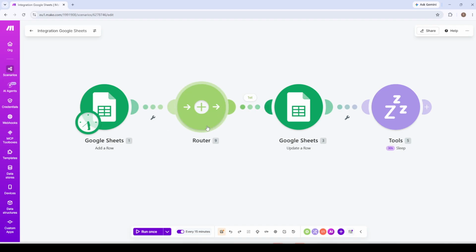Just be aware that deleting the router this way also removes its configuration, so if you had filters or conditions set on those branches, those are gone too. It's worth a quick look at your route settings before you commit, especially in a scenario that's already live.